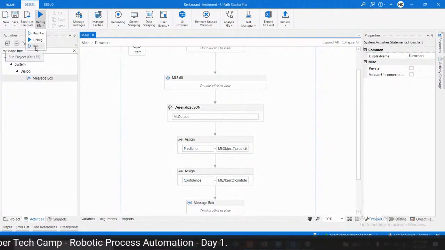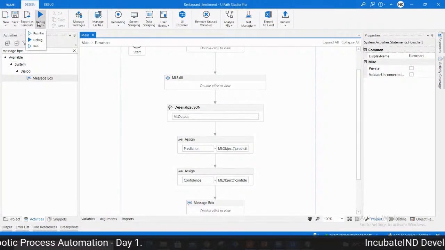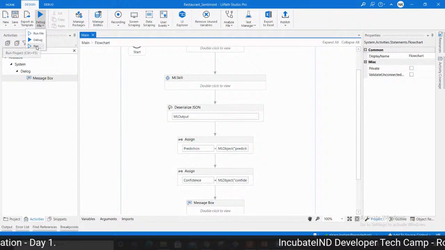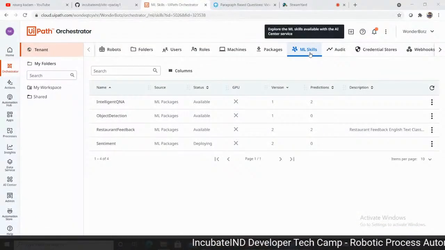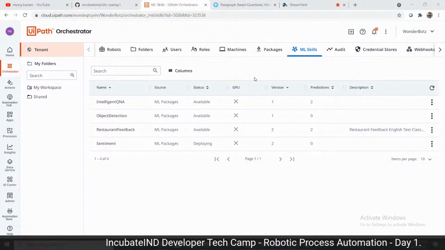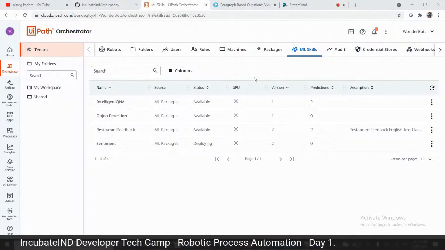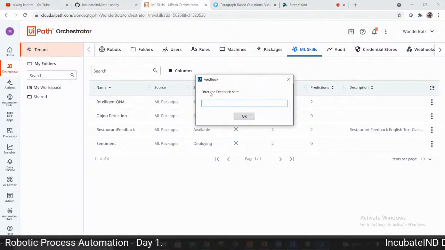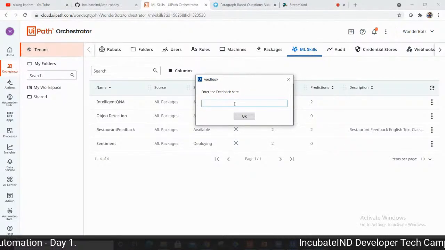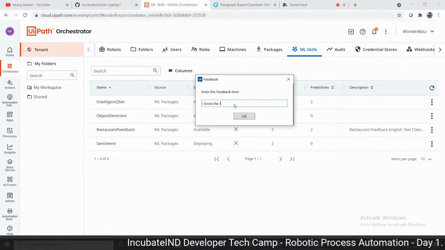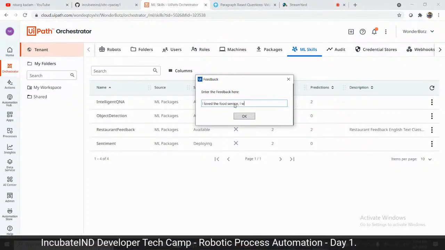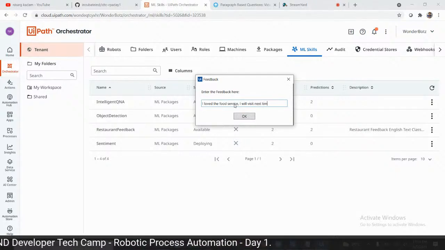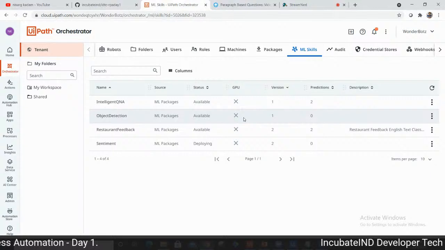I will simply click on the top left corner where it says run, and I will click on run. So let's see how it exactly runs. Now it is running the bot, and we have our input data. The input pop-up is saying enter the feedback here. So I will enter the feedback saying, "I love the food service. I will visit next time." Simple. I clicked on OK.